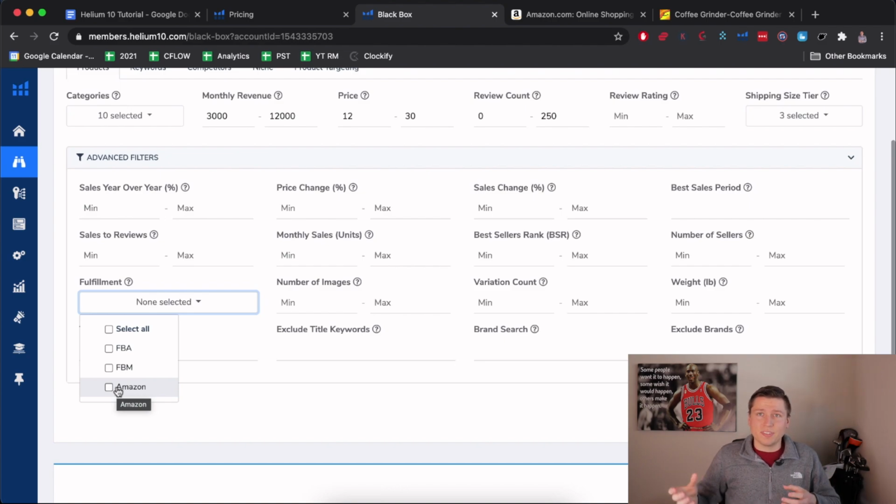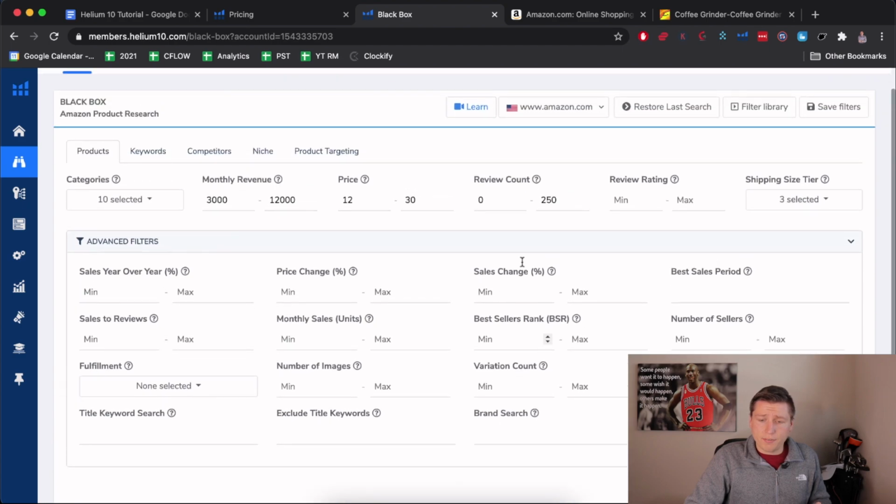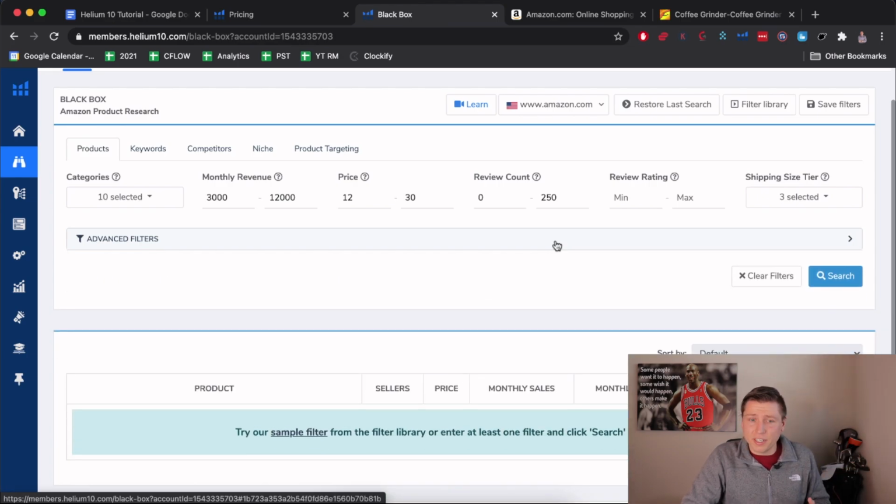Amazon buys the product from the brand and then they sell it as Amazon. The seller is Amazon, if that makes sense. So it's an FBA product sold by Amazon. Think about it that way. But we can exclude brands here. We can get into weight, price changes, all that good stuff. This is more advanced. I don't really use this myself, so I wouldn't think too highly of it. Have some fun there if you want.